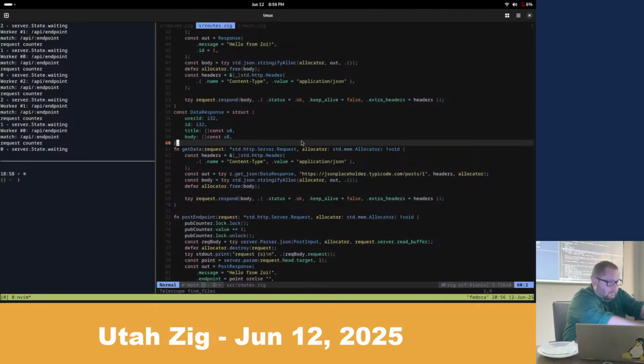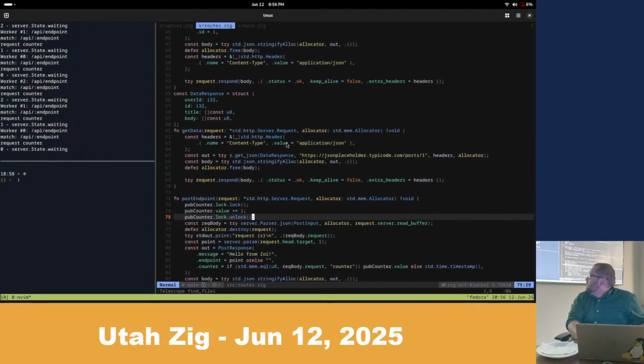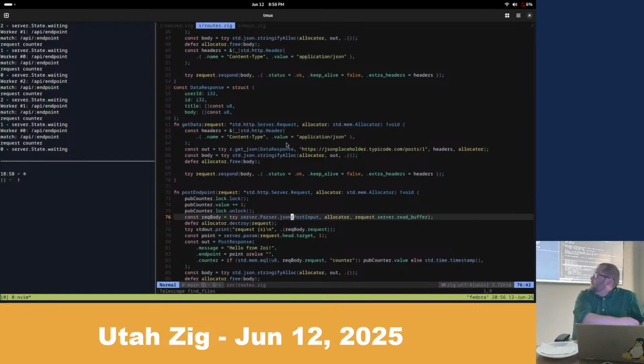Okay. Could you explain what the rec body is on line 76? Yeah, so I'm wondering, was that an allocated object, rec body? Yeah, rec body is, I'm parsing the body of the request into JSON. That rec body is the JSON that I'm getting out. So do you deallocate that, or do you keep that around?